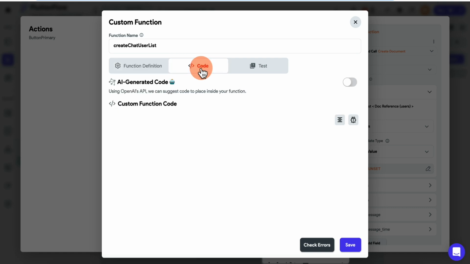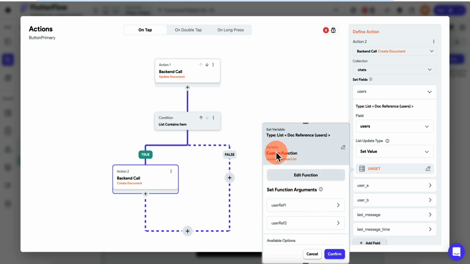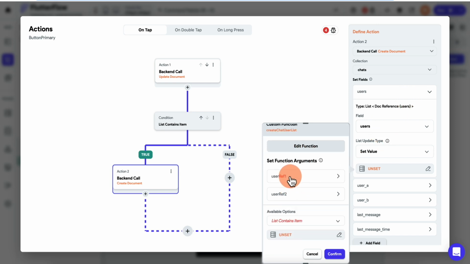Now we're going to go into code, and we have this code generated. And this is the simplest function you probably will ever write in your life. You can just do return, square brackets, user ref 1, user ref 2, close square brackets, semicolon. That's it. Now we're just returning a list. Now you can hit save. And now we are using this function to generate a new list for us, which is what that chat entity expects.